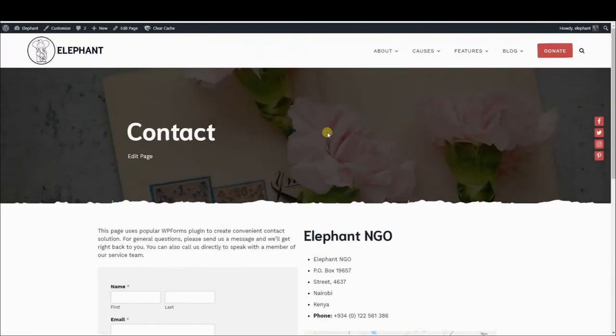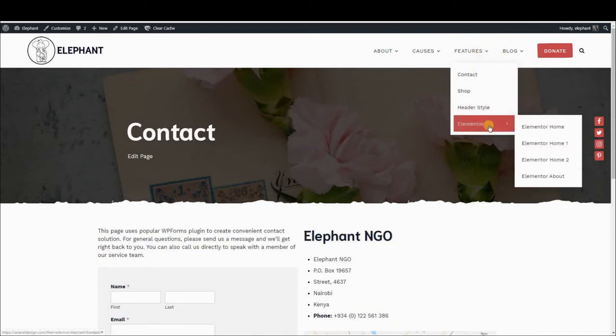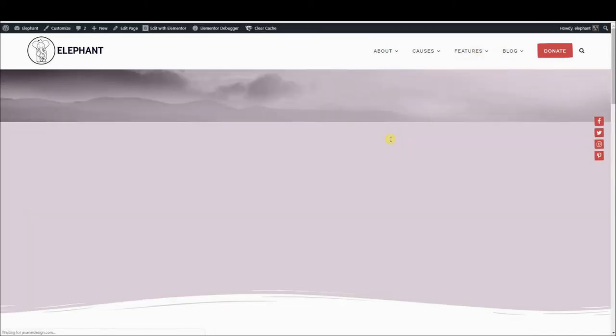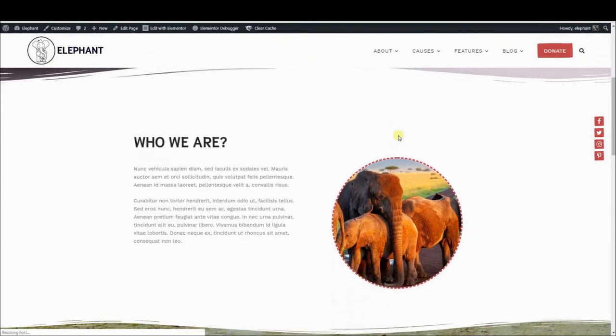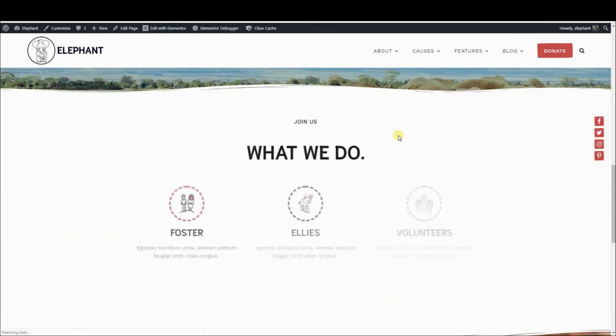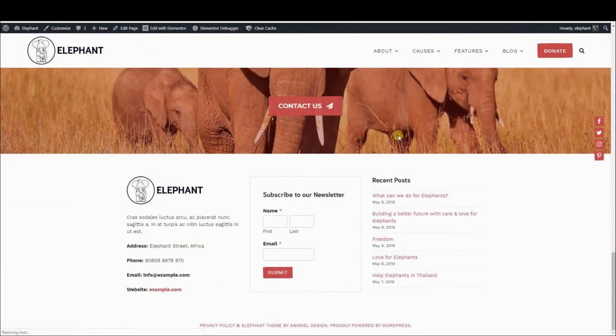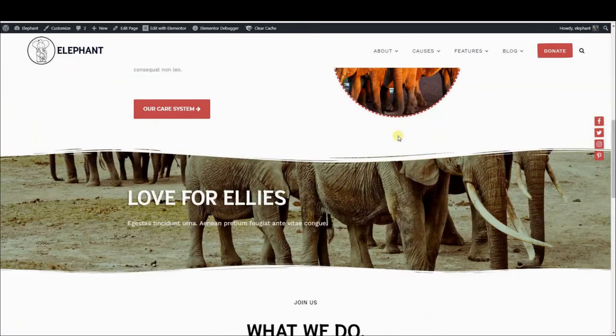Elementor is a page builder plugin that we recommend in case you need additional layouts or options for your pages that are currently not available within the theme and the new editor. Elephant Theme also includes a couple of pre-built templates for Elementor that can be imported and used on any page.